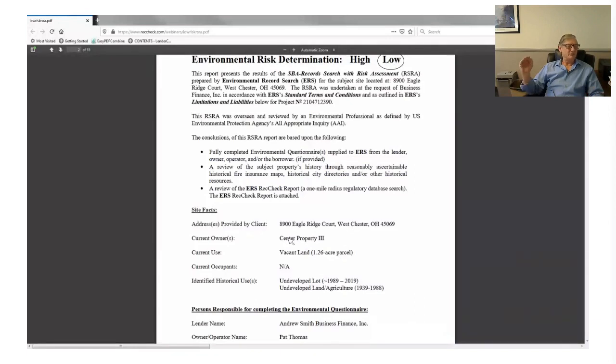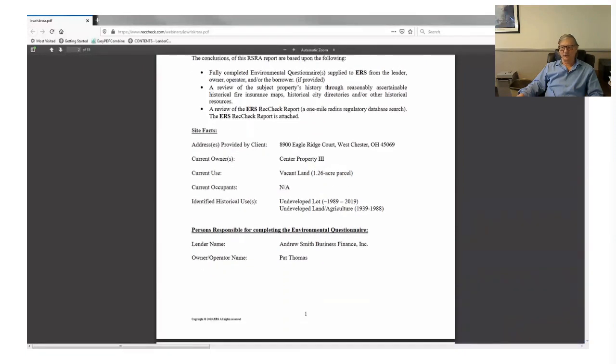This is the site facts. Remember I told you about the site fact sheet that we send out? A lot of that goes into here. The identified historical uses is what we identified in all the historical sources. So you can see it's an undeveloped lot from 1989 to 2019, but from 1939 to 1988, it was agriculture. Interesting, huh?